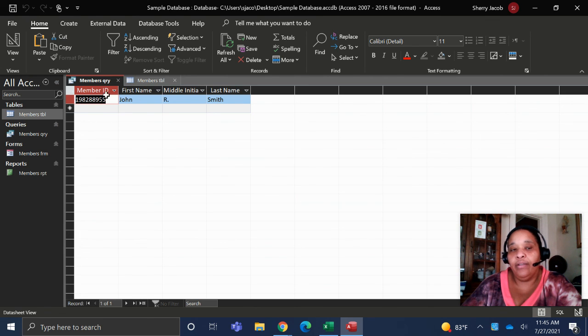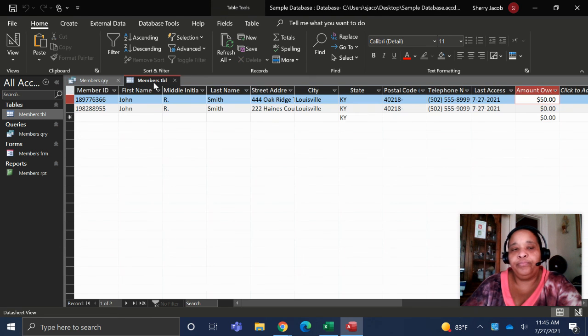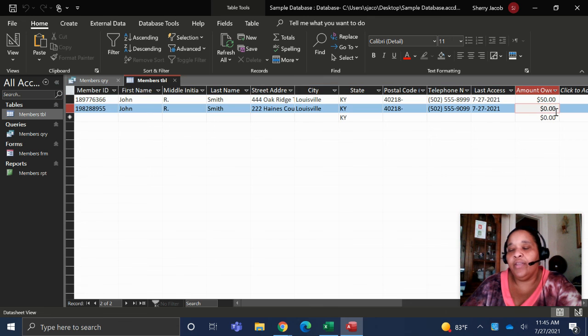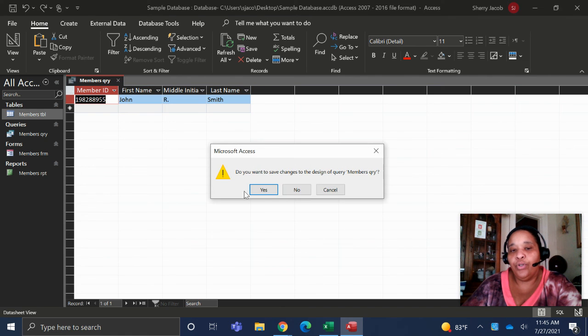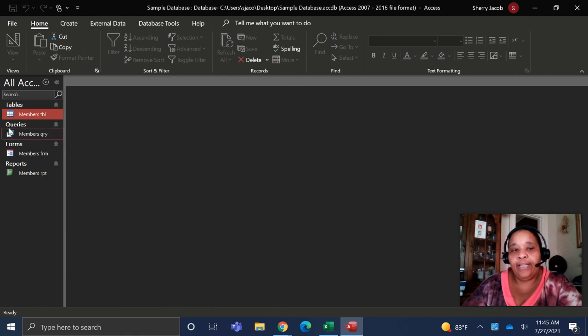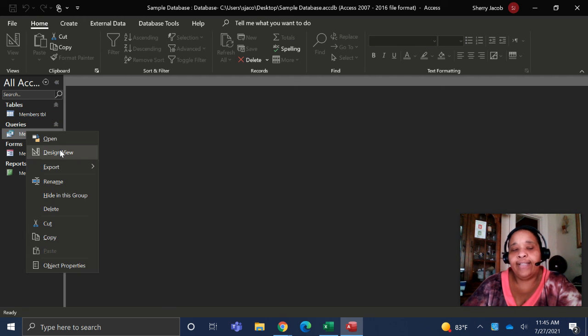How do I know that? There's that member ID number, so 955, and voila, the second record here owes nothing. So you can see how the query is helping me to find exactly what I need. Okay, so if I needed to do that again, I could go into the query, right click and select design view.